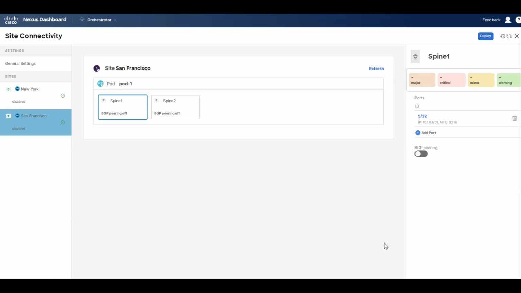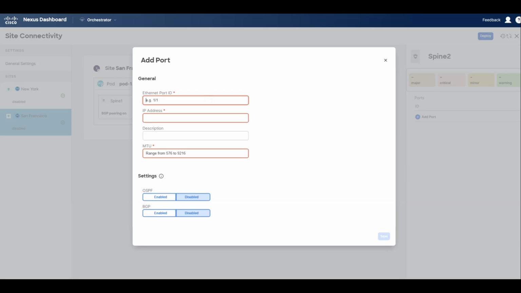Now here we're going to check the BGP peer. We're going to enter the site BGP EVPN route ID. Route ID, you're going to enter 10.1.100.1. Later, we're going to select spine 2, and we're going to add a port to spine 2, 5.32.